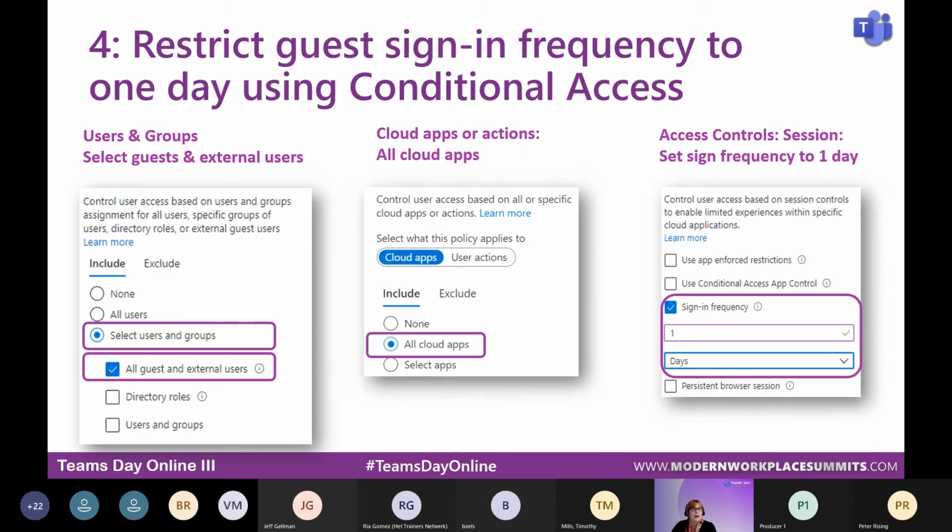Another thing that you can look at is protection around sign-in frequency. Again, because you haven't got so much control over those end user devices, you don't really want the remember me functionality being enabled, because people might not necessarily have protection on their phones or their computers. So you can set another conditional policy for that. Again, we're focusing just on guests.